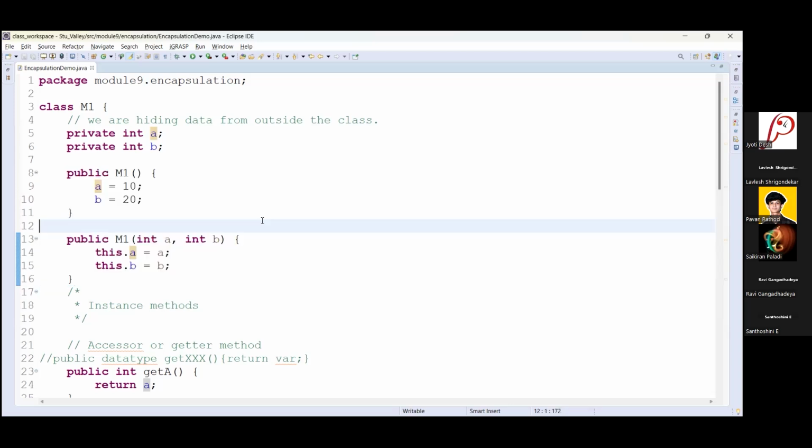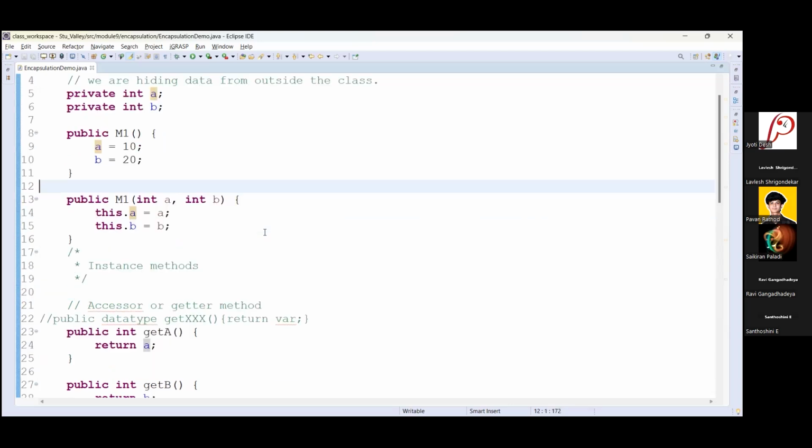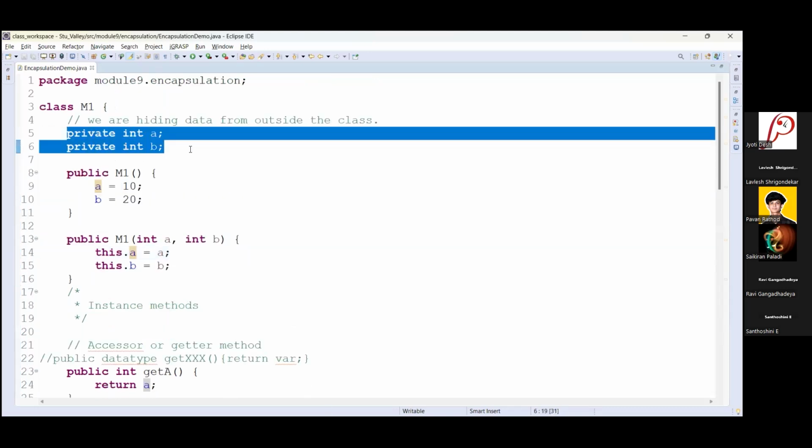But where are we actually hiding it? We are creating the private variables, initializing them, and through the getters and setters methods we are returning the values which are already there in the class, 10 and 20. So where are we hiding? We are not giving direct access to this. That is encapsulation, an indirect data access.